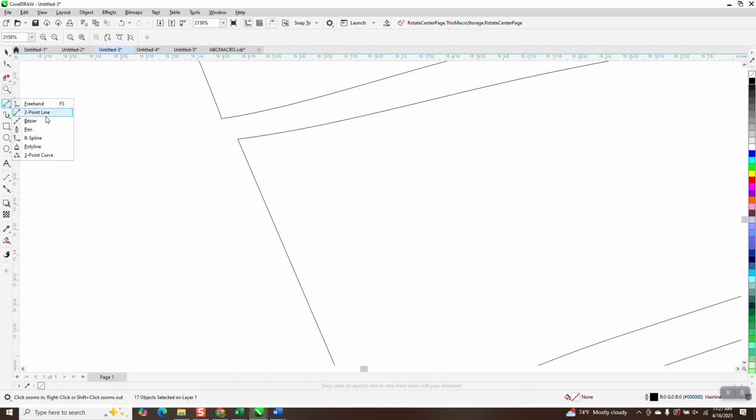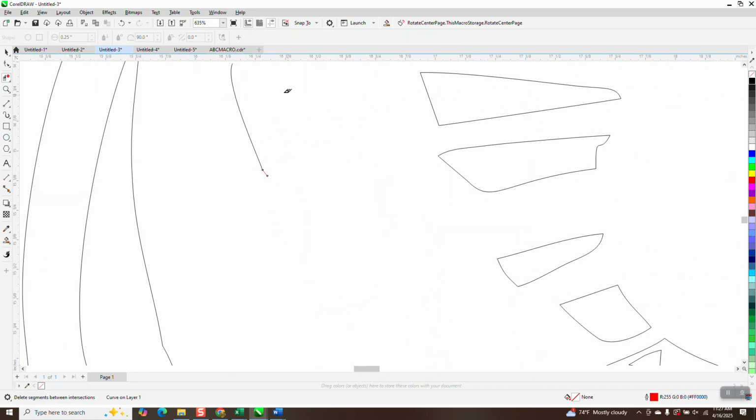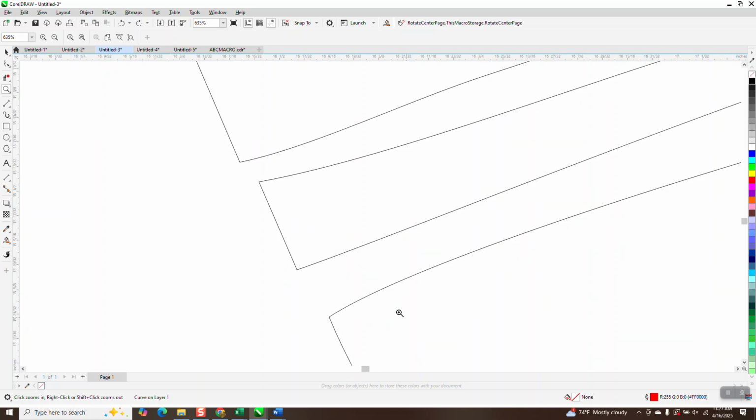The other way to do it is to take the 2-point line and just go from there to there. And then when you get your virtual segment delete key, you can delete that. If you don't do that, look what happens. It deletes, that line continues. I think the shape tool is probably the quickest.